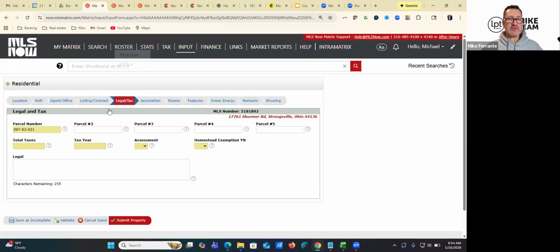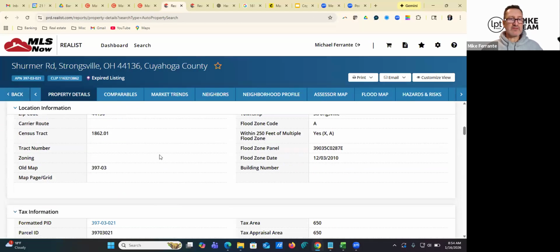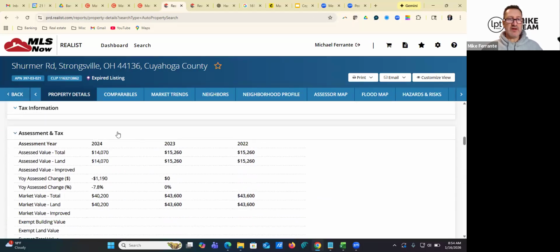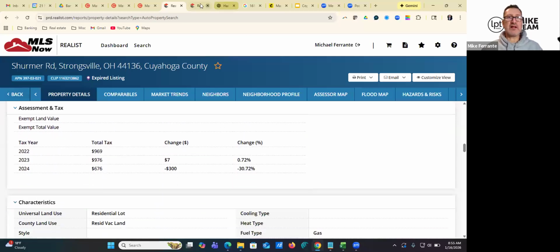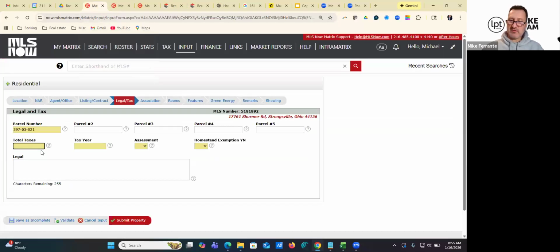Always check your taxes. Under this field, legal tax, you want to go into the county record, scroll down and see what the actual taxes are. We've only been updated to 2024 and it's $676. Now, I'll make a note because with a new house, the taxes will be more, and you have to say what year it's for.